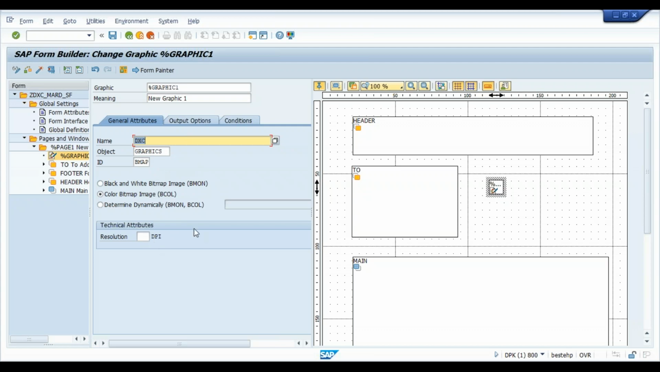The resolution we can increase or decrease. Sometimes the image will be too big. If the image is too big for the page, we can increase the resolution. If we increase the resolution, the image will be smaller; if we decrease the resolution, the image will be bigger. Once it replicates, we can see the image here on the right side.